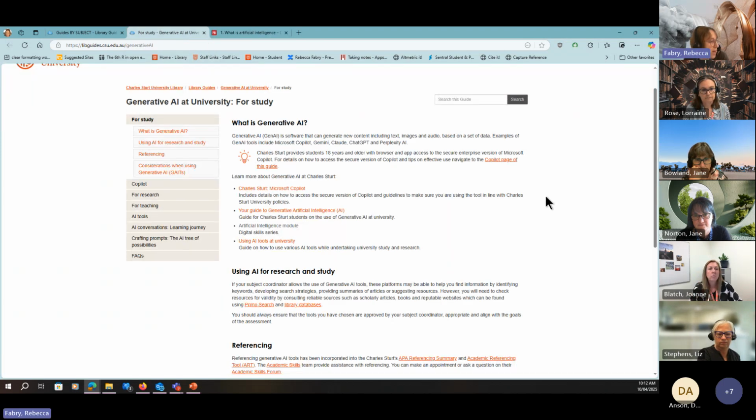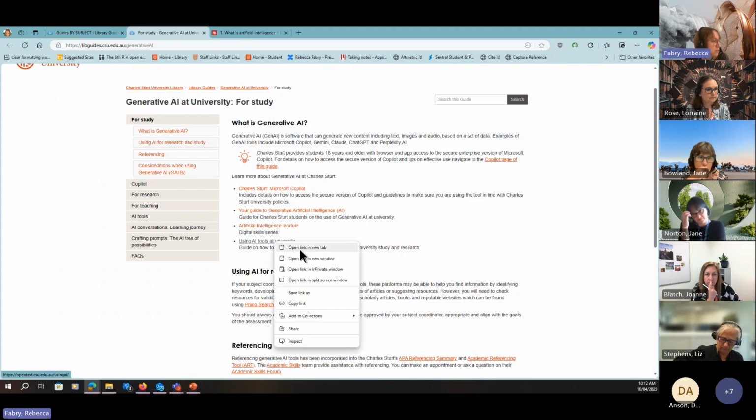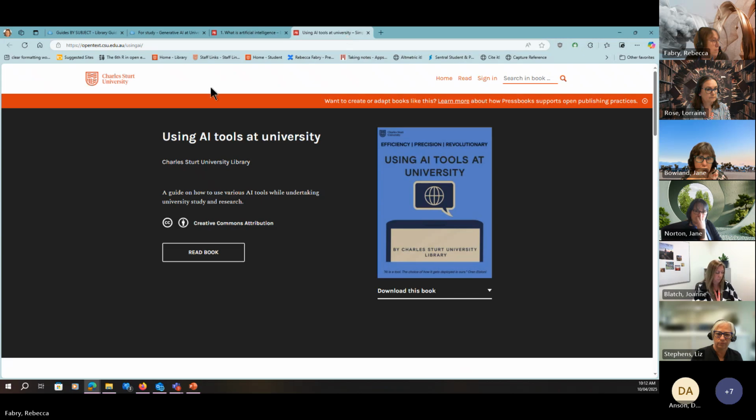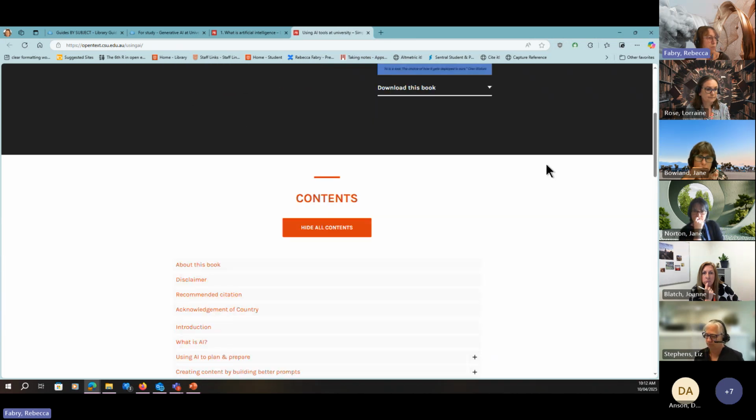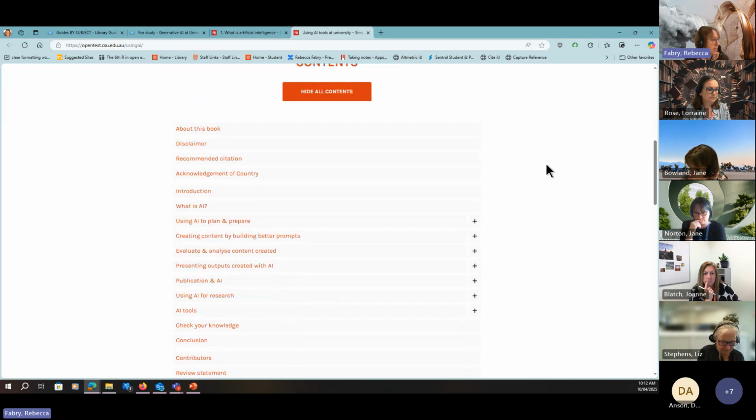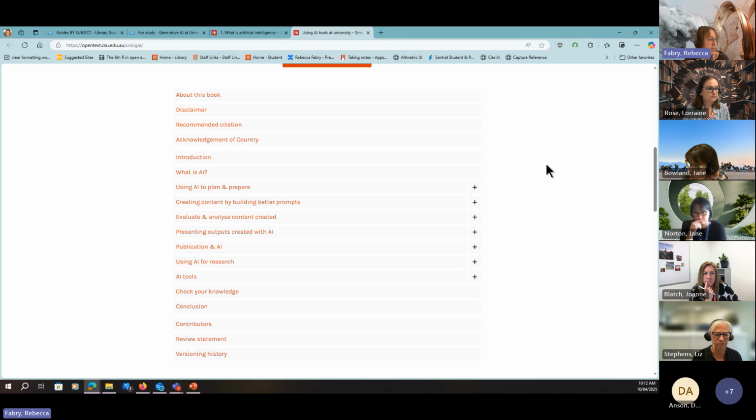Go back to the Generative AI guide now, and I'll open up the Using AI Tools at University Open Educational Resource. And you can see this sits on the same platform as the digital skills modules. This is the Pressbooks platform that the library provides access to for the development of open textbooks, but it also lends itself to modular content as well. So the Using AI Tools at University resource was developed for the more experienced students, for researchers, and for academic staff as well. And you can see it includes lots of really comprehensive information, including information there about developing prompts and how to present outputs created by AI as well.